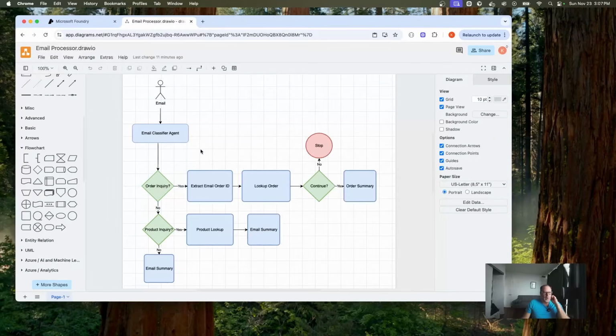If it's an order inquiry, we're going to do something with the email, try to extract the order ID using LLMs and agents, of course. And of course, we're going to do that with the email classifier as well. Try to look up the order and give a summary of it. And here in this continue part, this is going to be our human in the loop part of the agent, where we'll ask the user if they want to continue first actually processing it, because we don't know if this is correct. We want to verify the information. So I want to show you how to do that as well.